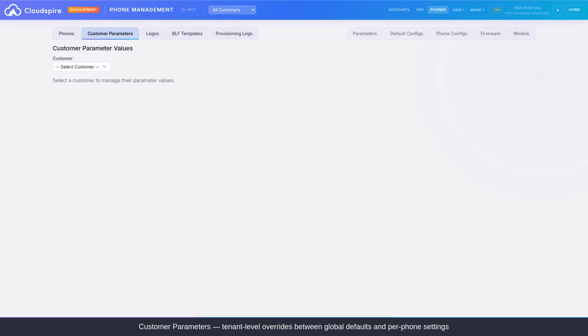The Show overrides only checkbox at the top filters to only show parameters that have customer-level overrides set. Uncheck it to see all available parameters with their current defaults. Parameters are make aware. Some only apply to Fanvil, others only to Grandstream or Yealink, and the interface groups them accordingly. Let's look at some common parameter overrides and how they work in practice.